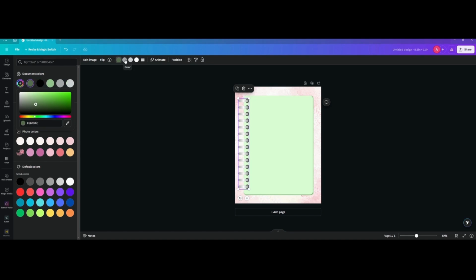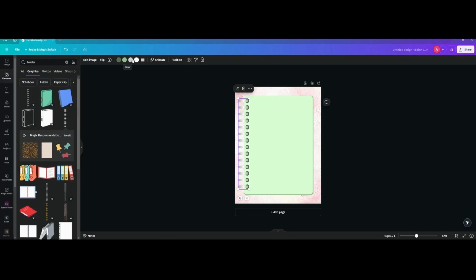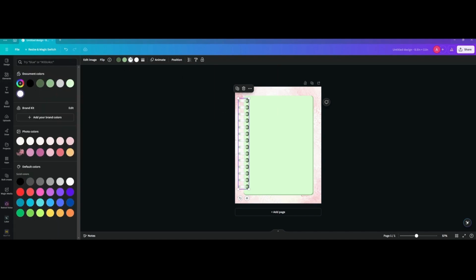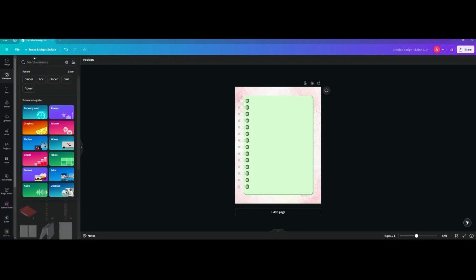Make it like this one maybe white, also this one maybe again white, or this one. I'm not pretty sure, to be honest, but okay, I'm gonna stick with this one.